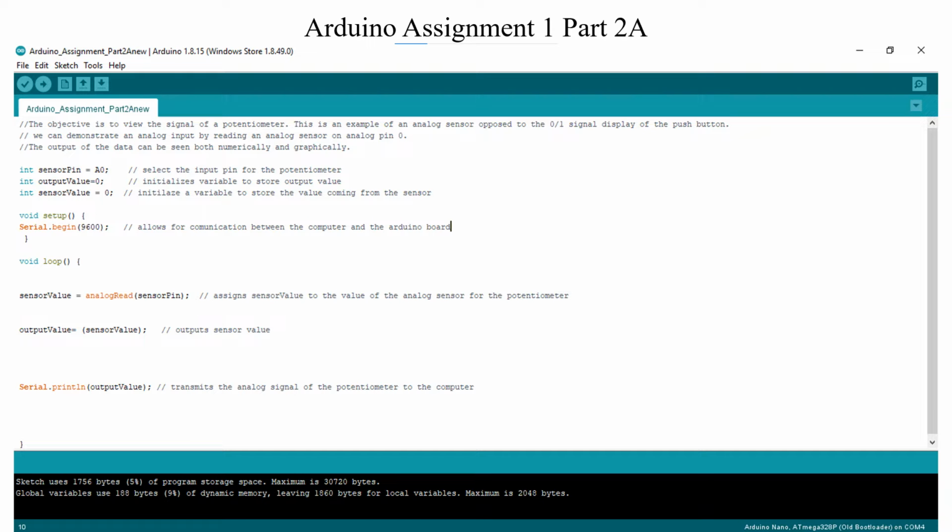For Part 2A, as you can see, the objective was to view a signal of a potentiometer. This was an example of an analog sensor as opposed to the 0, 1 signal display of a push button. We can demonstrate an analog input by reading an analog sensor on the analog pin 0, which we set. On the first line, you can see we initialized the sensor pin to be equal to A0, which was the input pin for the potentiometer.